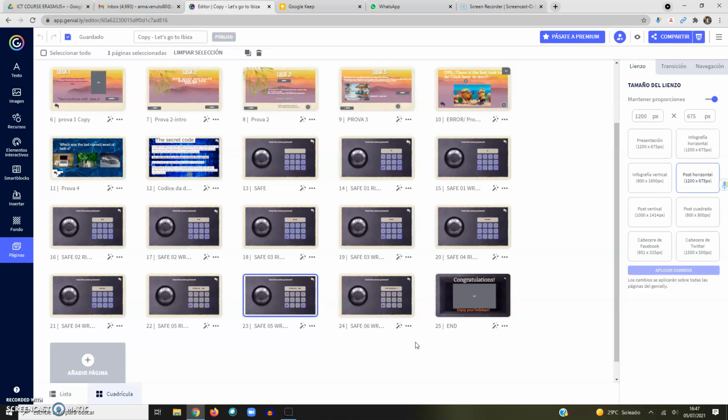But basically, I'm going to show you how you can change the secret code of your safe box in your escape room or breakout. First of all, let's count. There are 13 slides: 1, 2, 3, 4, 5, 6, 7, 8, 9, 10, 11, 12, 13. So if we have a secret code of 5 digits, we need to have 13 slides. Now let's have a look at them.